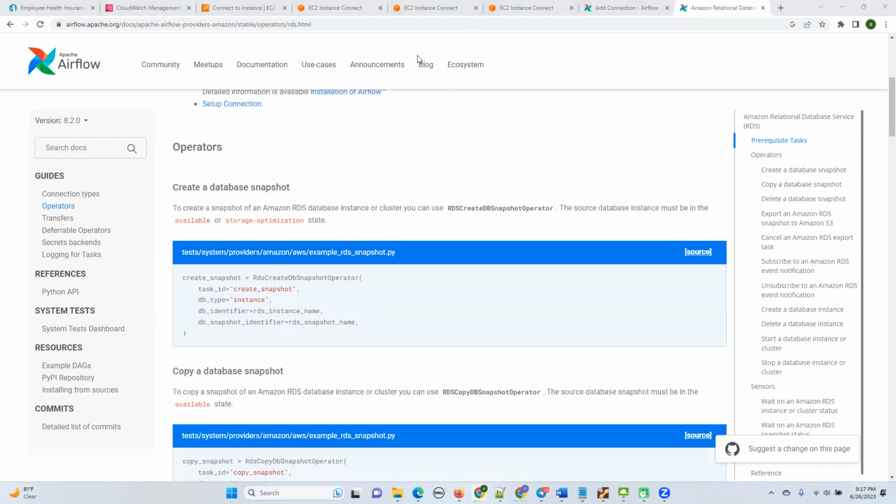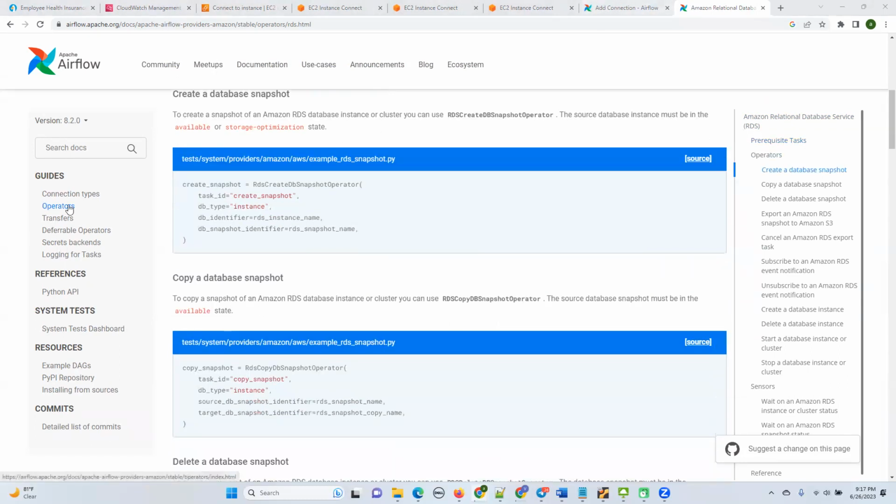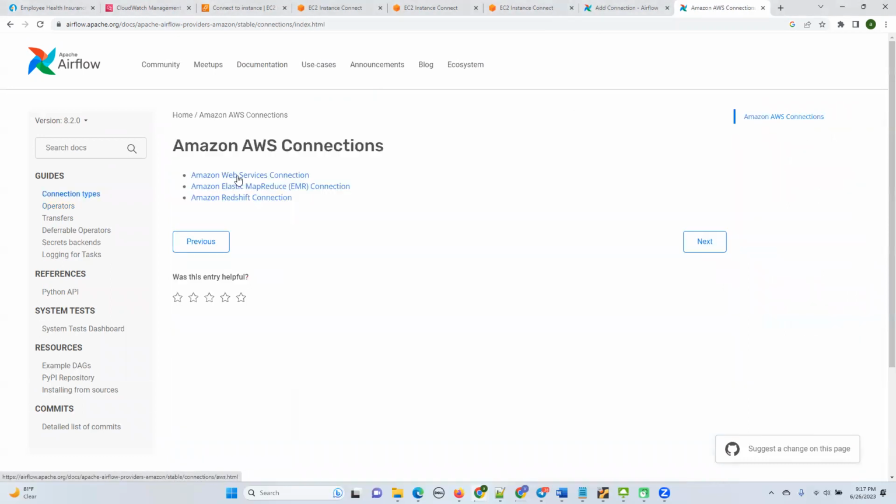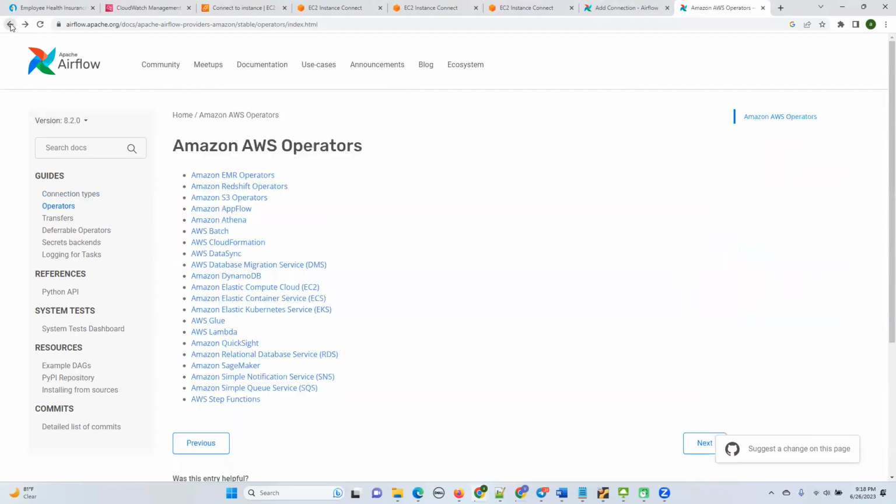So this is the operator type, connection type. There are different connection types; first we need a Redshift connection. Connection type means we are creating a connection with the parameters. This list is very huge, so we can try some examples in Airflow.